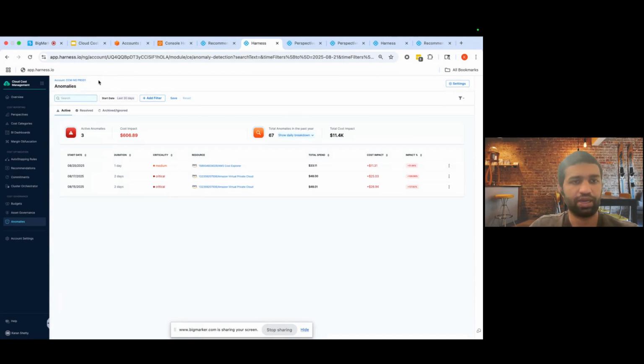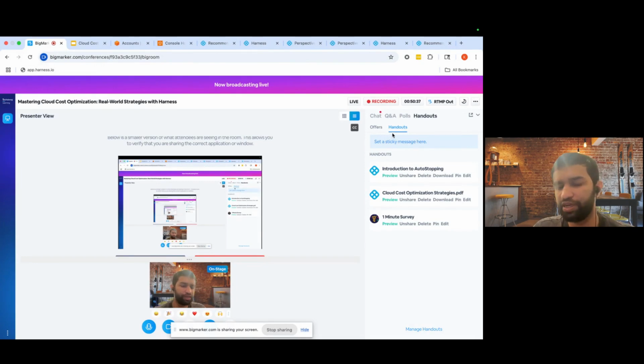So I think we are at time. So I just provided you a lot of information. I hope few of it was useful and you could grasp it. But these are the capabilities which Harness offers associated with cloud cost optimization. And if you have any questions or anything, please let me know.